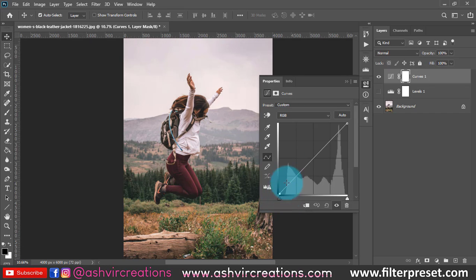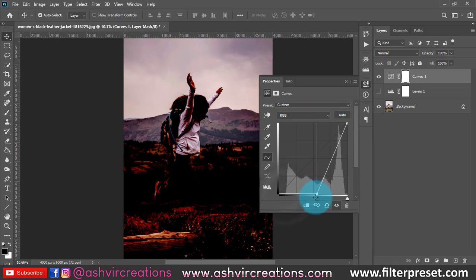So here, up to here is the end. As you can see in the histogram, the details of this image are up to here, so you can decrease it only up to here. And here also, same thing, you can increase the highlights only up to here. Here is the highlight, and here are the shadows.